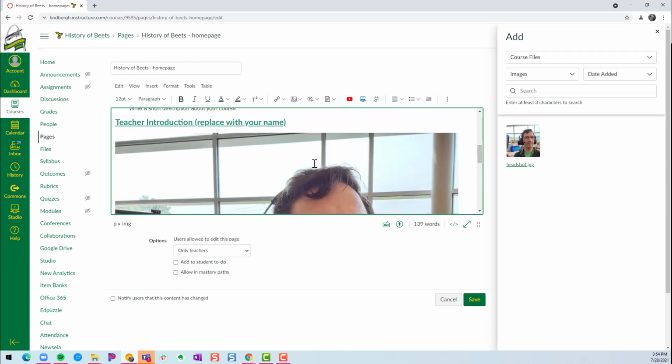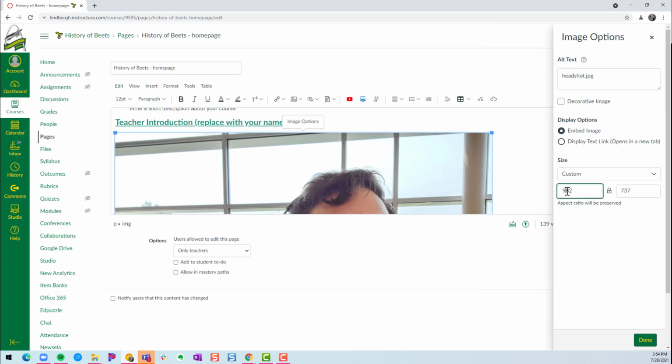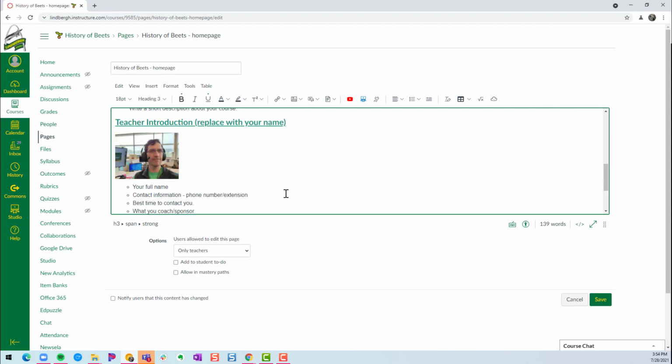So if I click the image, I'm going to get image options. I'm going to reduce it to say 182. And if I edit this, it should automatically change that. Let's click done. Oh, that's much better. There's fancy things we can do with this image. We can wrap text around it. But for the time being, I just want to make sure my image is there and I click save.